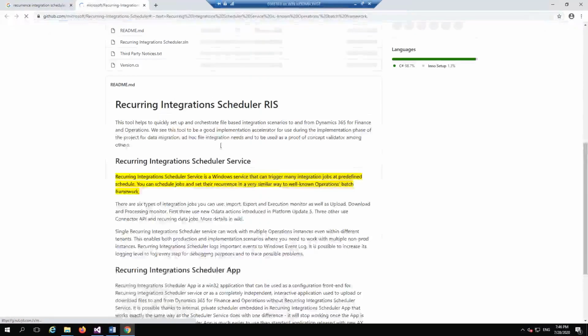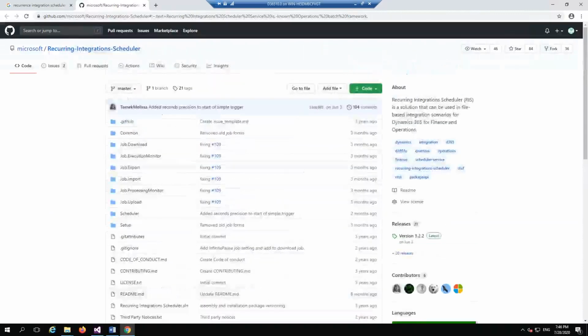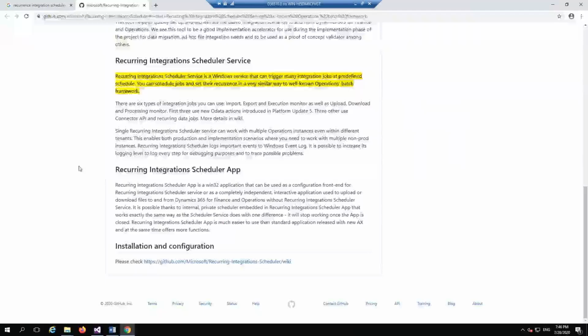This is the application. If someone wants to push the messages from on-premise to Dynamics 365, then we will use this. Whatever parameters you set up for this recurrence integration scheduler are very simple. You need to provide the URI, app registration ID, app key. That's it, done. As simple as this.